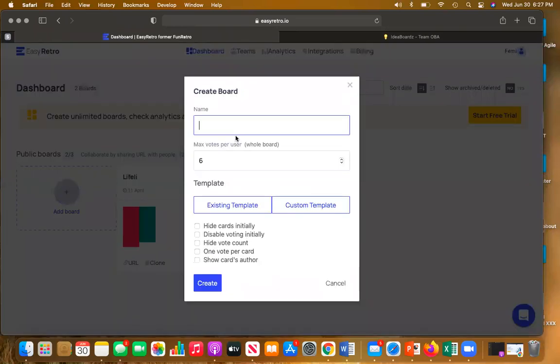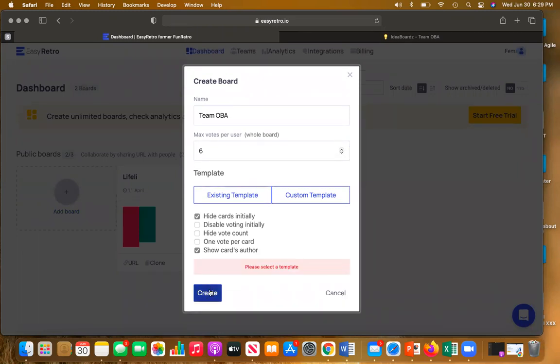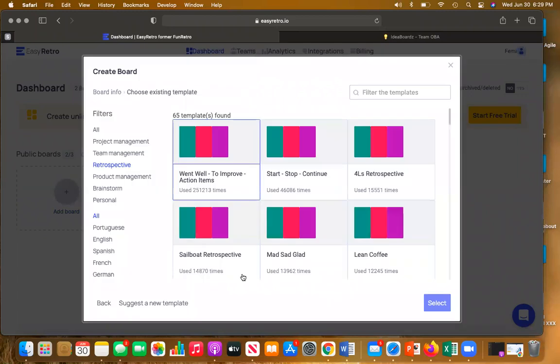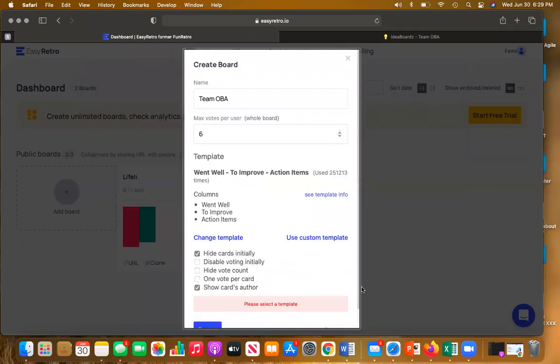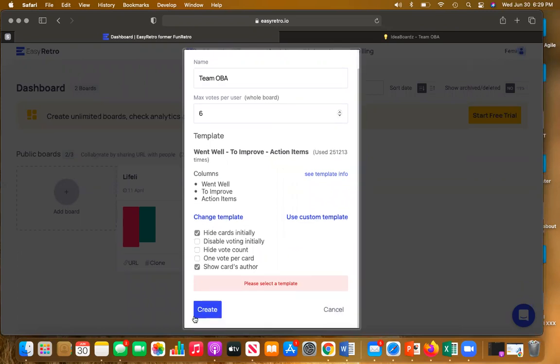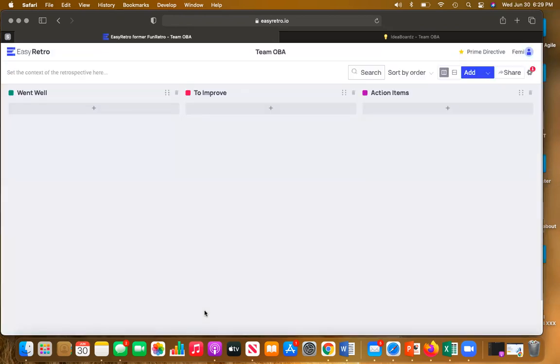All right, so team OBA. And then we can create. Select template. Well, this also has different templates that you can use. We're going to use what went well. And then create. All right, nice. So it gave us 3 columns: what went well, what to improve, and then action items.